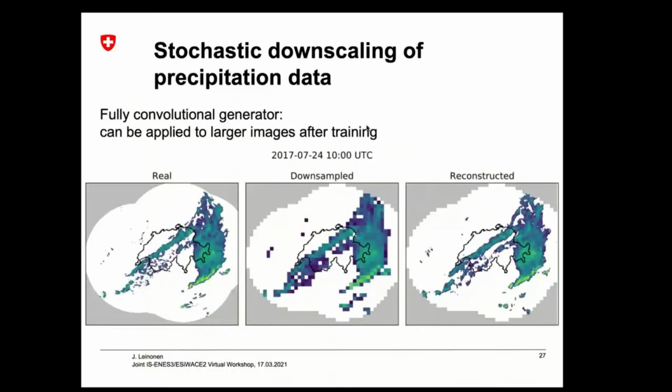And then because we have a fully convolutional architecture for this GAN, which means that we only have convolutional layers, we're not using the dense layers at all, this means that we can train the GAN with small examples, and then we can apply the generator to larger images after we've trained it.